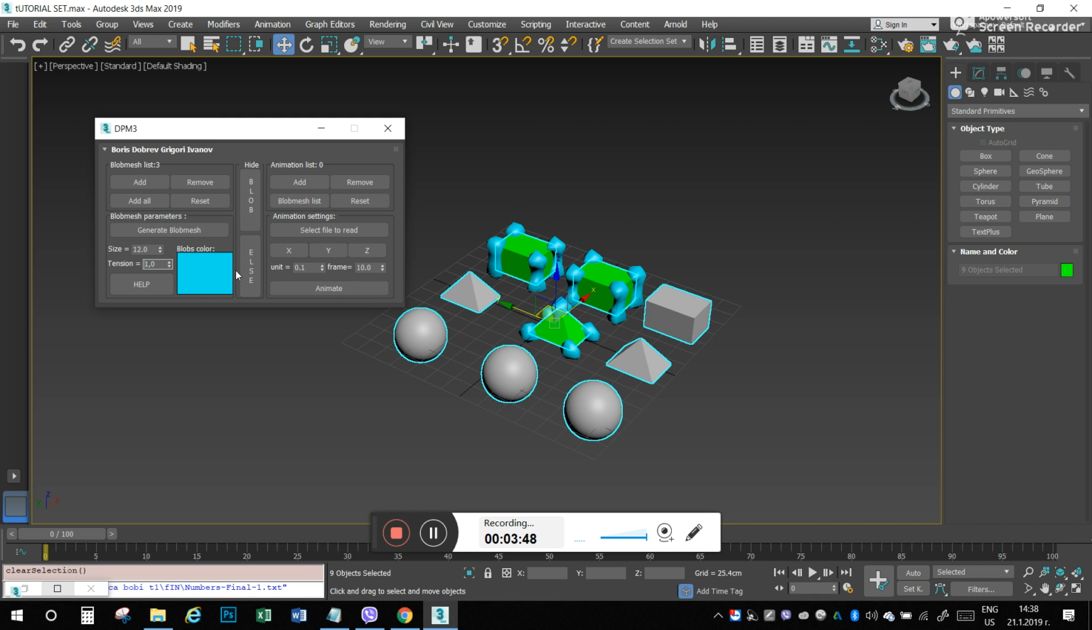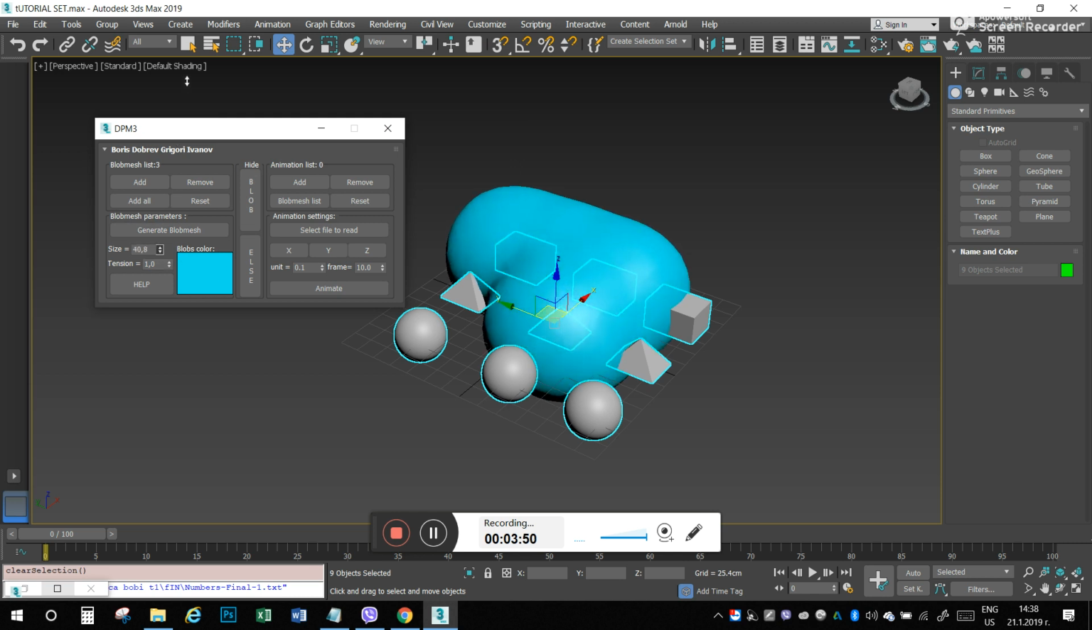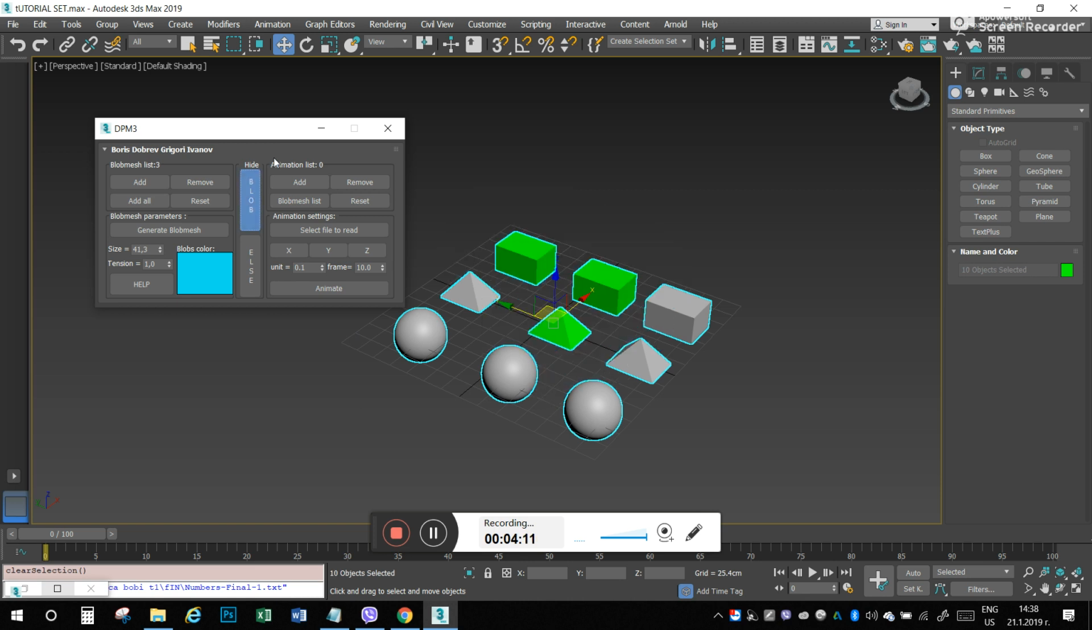After putting in blob meshes, sometimes the blob meshes are too big and interrupt the process of animation and selecting for the animation list. Because of that, the program has two buttons. One is Blob and the other one is Select Else. When checked, the Blob button will hide the blob meshes, making it easier for the user to select and unselect objects from both lists.